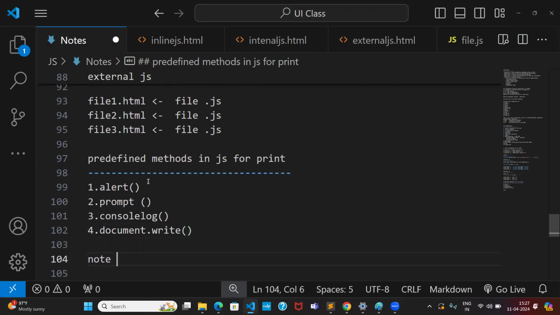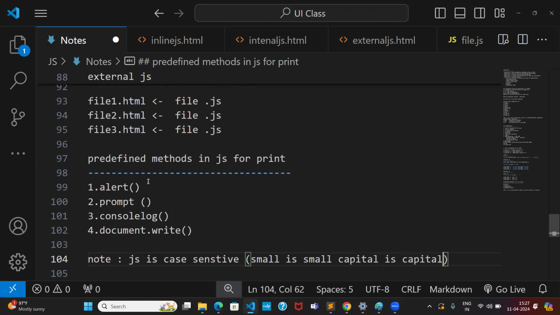One important point you need to remember: JavaScript is case sensitive. What is the meaning of case sensitive here? Small is small, capital is capital. Capital is capital, small is small.